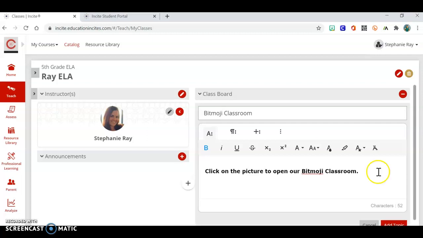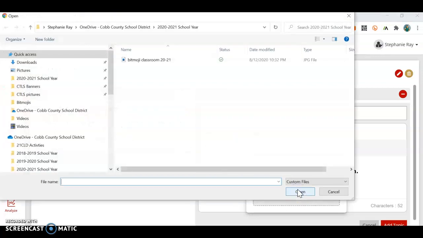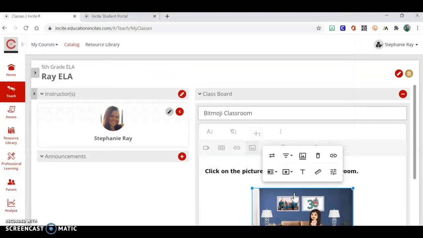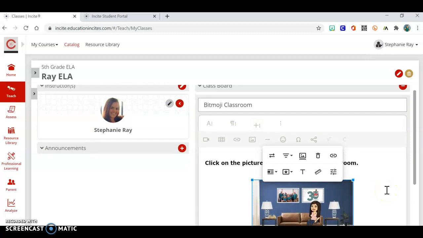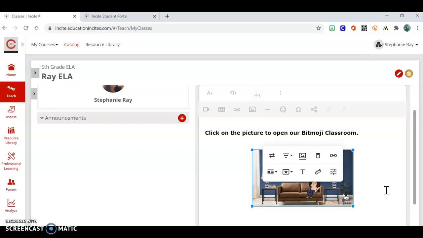And then I'm going to click on More Rich, Insert Image, and then click where it says Drop Image or click. Find the file or the folder that you saved your picture in, and click on the name of it and open. So now you can see the little picture of my Bitmoji Classroom. It's cute and small. And remember, it's just an image, but that image is going to turn into a link for them to click to open up the actual Bitmoji Classroom large.